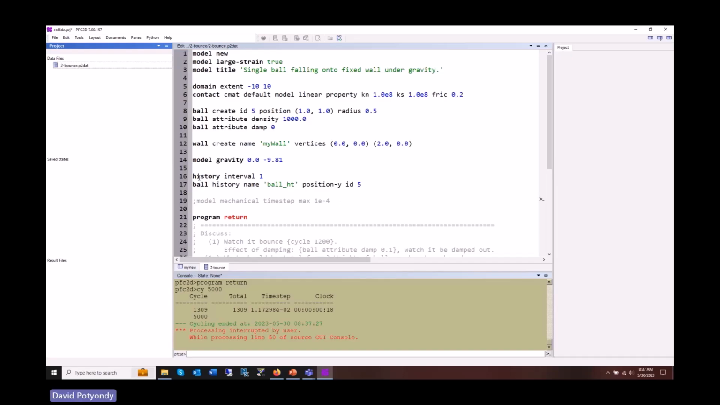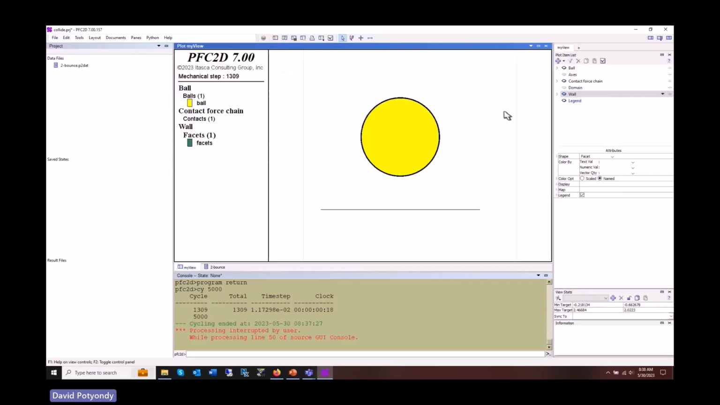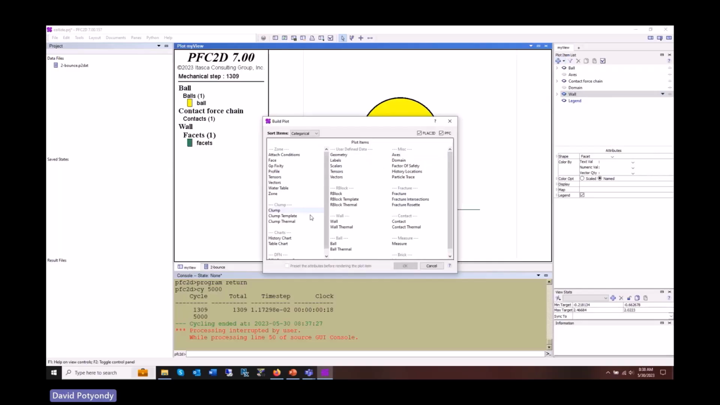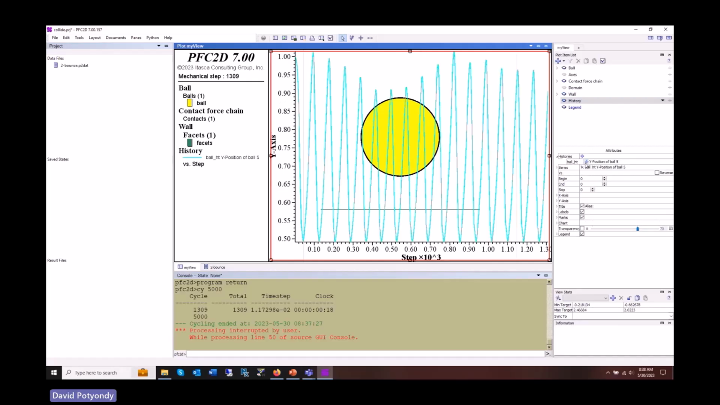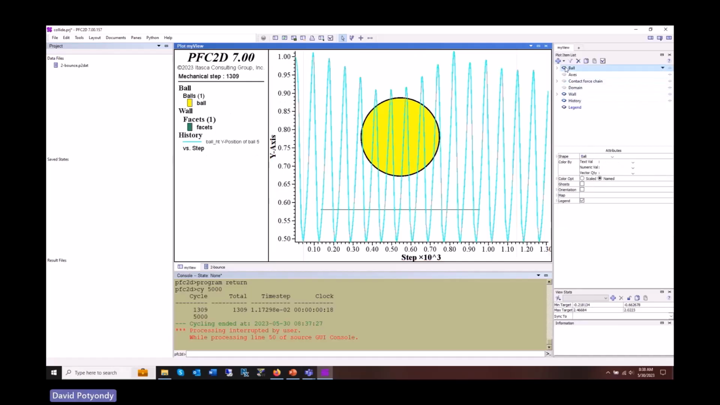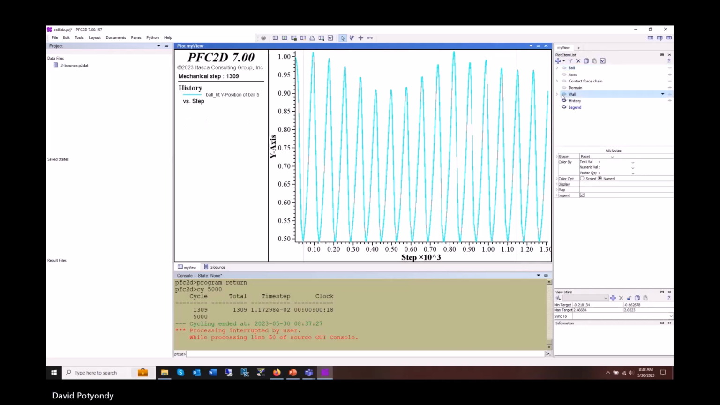So this particular ball, in ball create, we said give it an ID number of 5. So now I can say I want to monitor the Y position of ball number 5. And I'm going to give it a name, ball height. Okay. And so I can use the history plot item plus history chart. There's only one history to work with, Y position of ball 5. So boom. Let's turn off these other things.